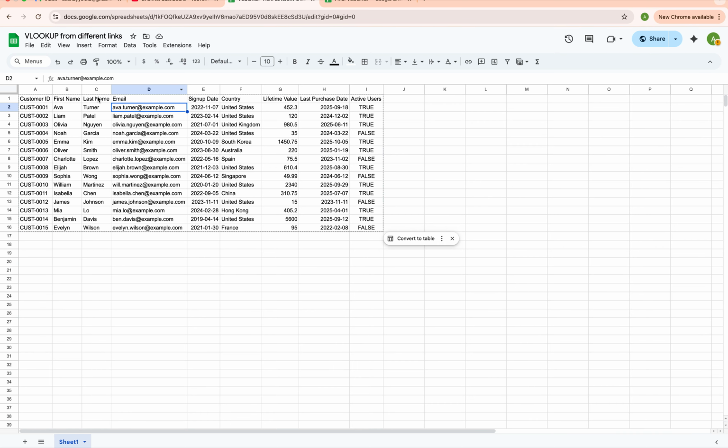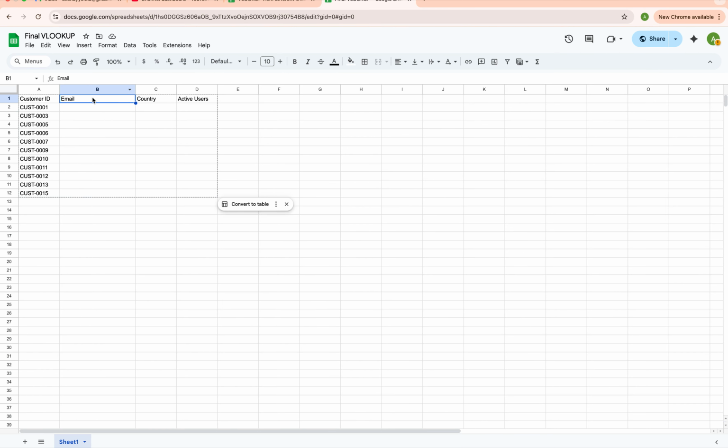So I have certain customer IDs whose email, country, and active users I want. What I'm going to do is say VLOOKUP, search key, or basically I like to call it the reference key. Against what do you want the results? I want the results against my customer ID, comma.